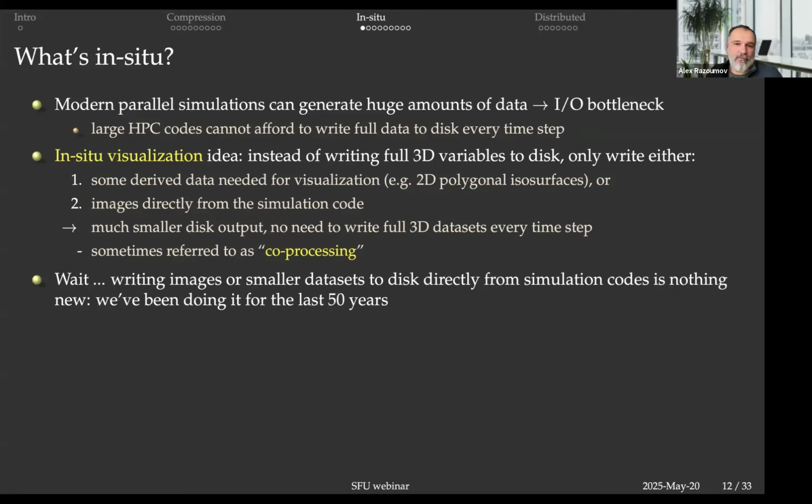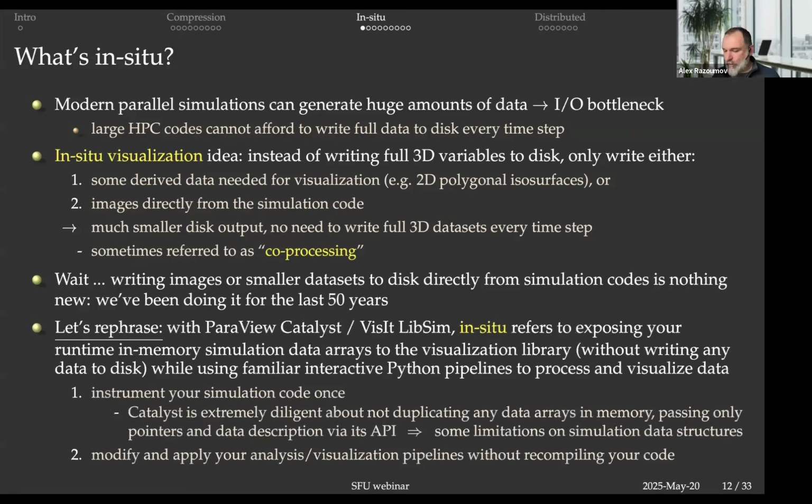And you would just, instead of storing two-dimensional, three-dimensional arrays on disk, you would dump these much smaller images. So there is nothing new here. Well, so let me rephrase the idea of in-situ visualization. With in-situ visualization, what you're doing is you're using specially designed in situ visualization libraries.